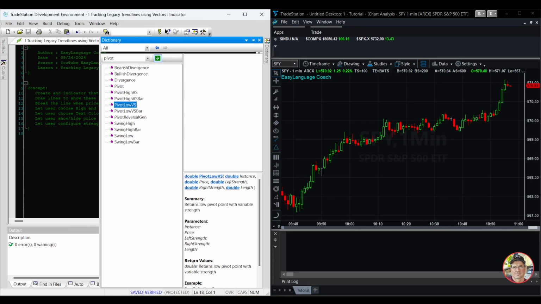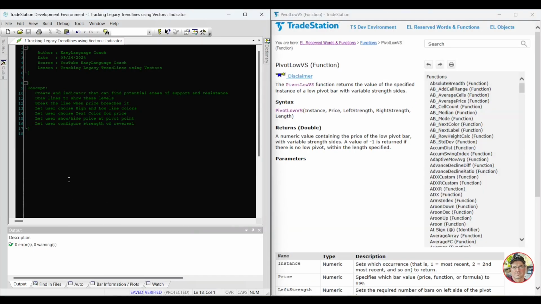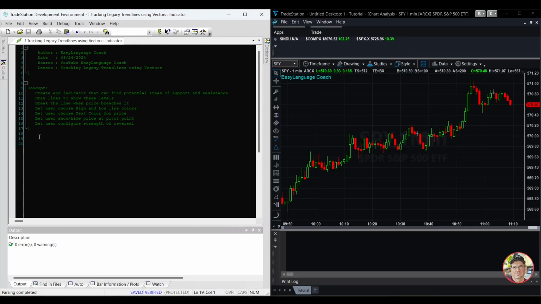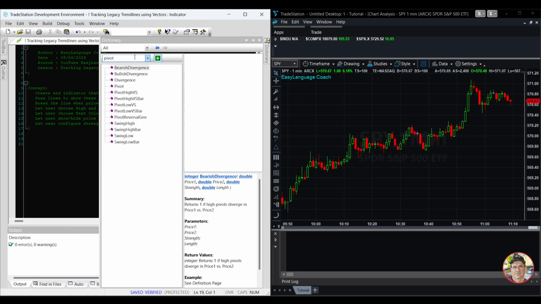Pivot low variable strength. And we'll pull up the help and let that be our guide as we develop this. All right, so now that we've talked about that, let's start with writing some code. And we're going to start with trying to find the pivot line. So the first thing I'm going to do is come up here to the dictionary. I'm going to search for pivot. And we're going to do the low side first.